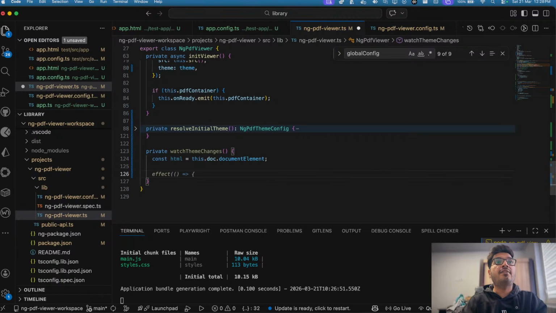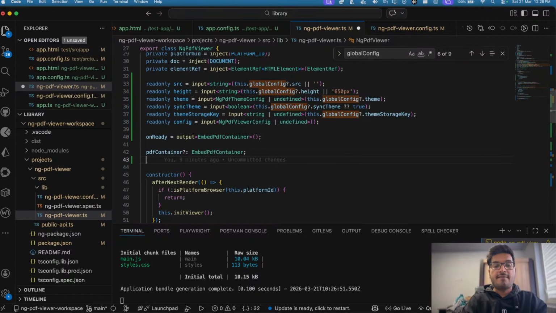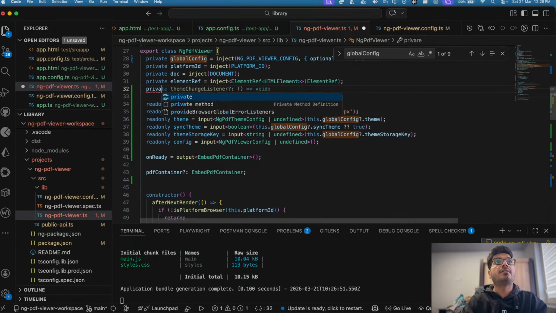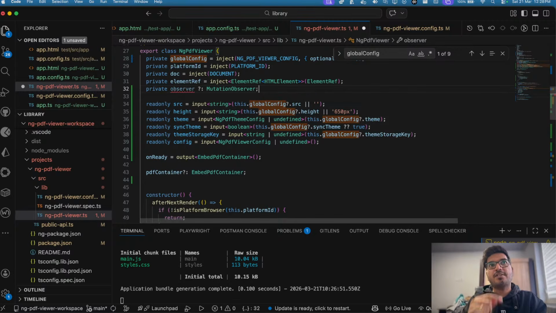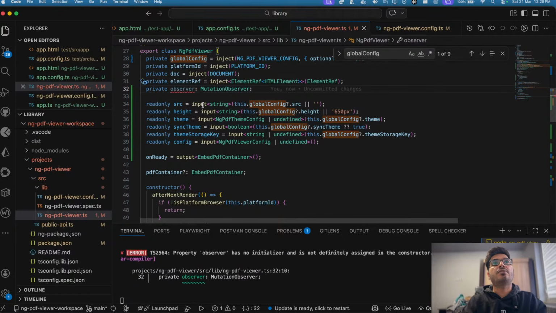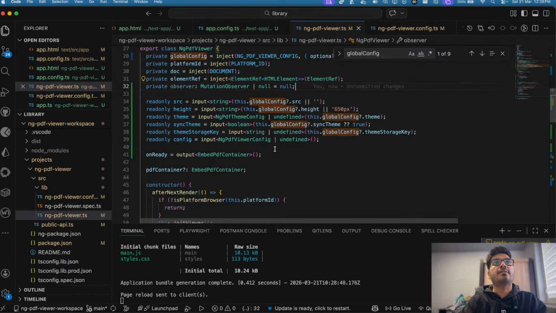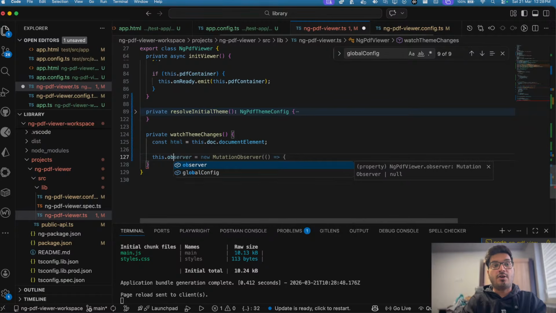Okay, then we have to create an observer. I'll tell you what that observer means. So there is something called, we can keep that as private. Yes, we can keep that as private observer. And yes, mutation observer, we need this mutation observer. Let's define a type. This could be a null as well, and then we define a null value. Okay, this is better. Now here what we need to do, we have to say this dot observer.